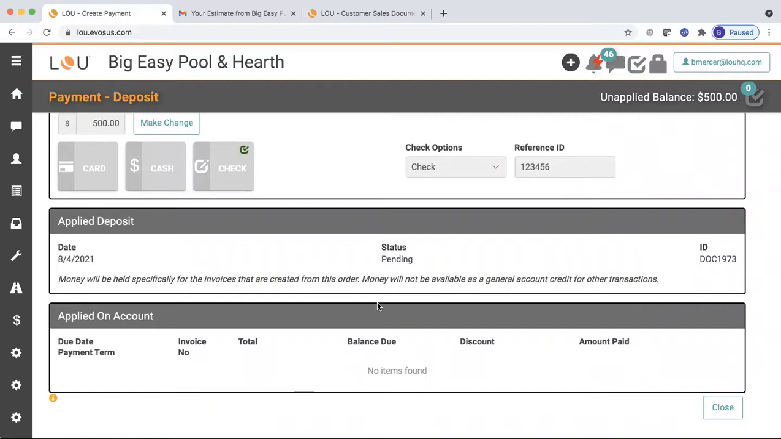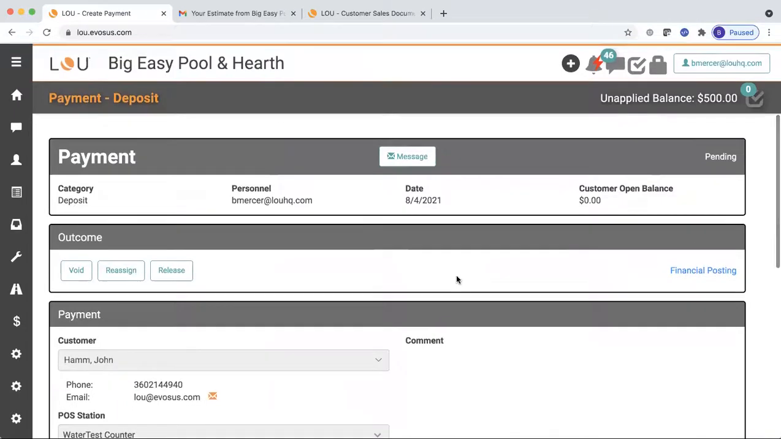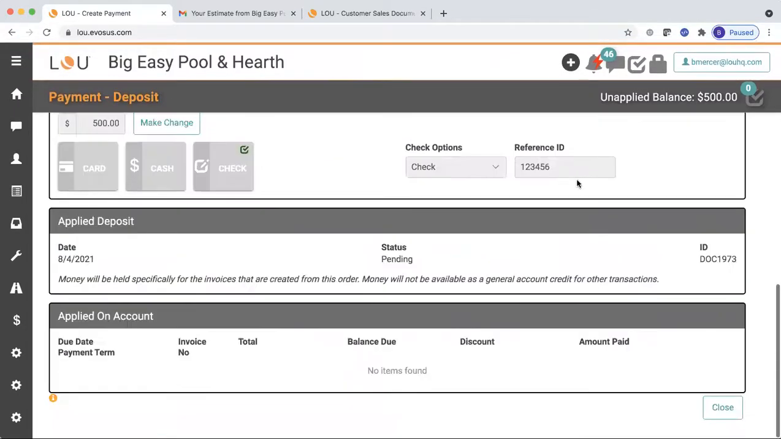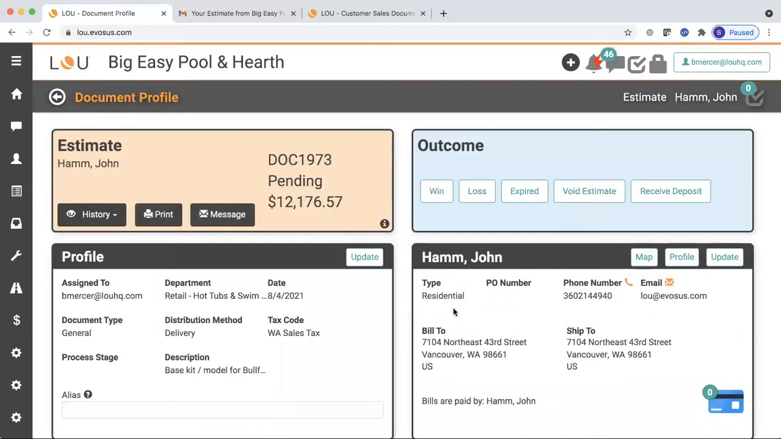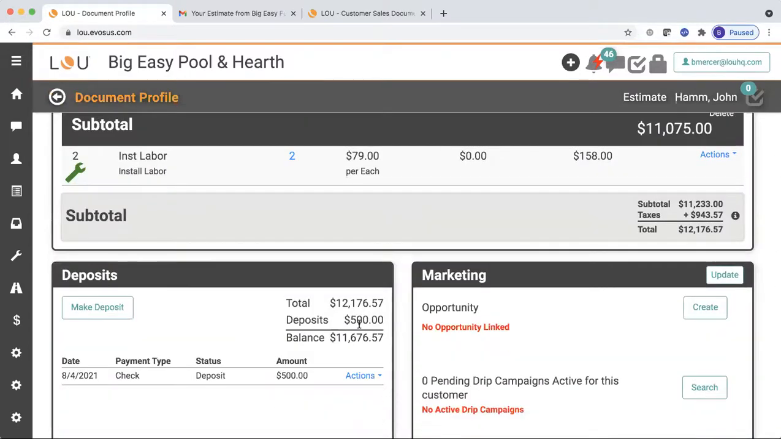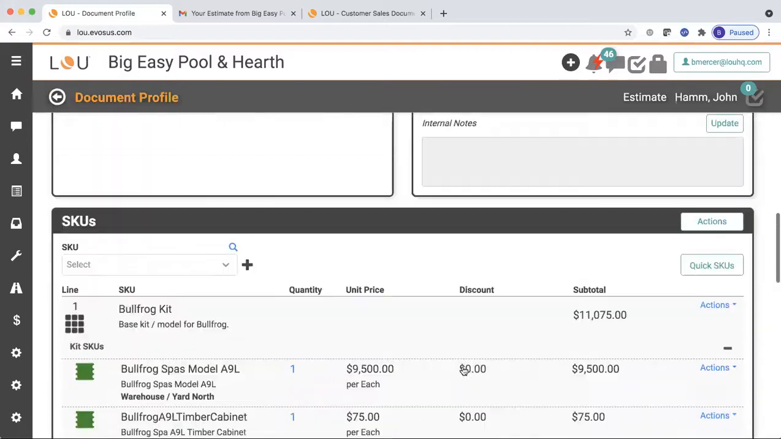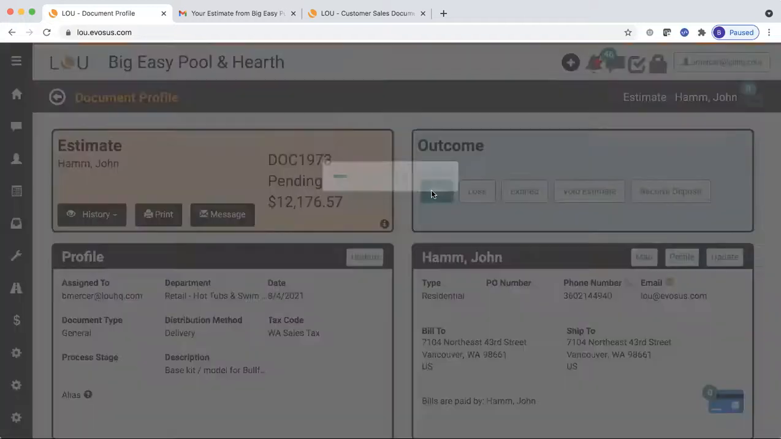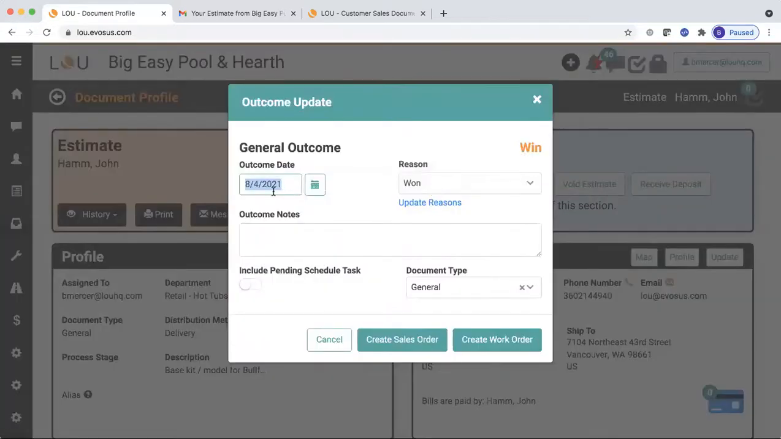It's an unapplied balance at the moment, and it has not been applied. It's just sitting here as a deposit to secure the customer's spot and show that they are serious about moving forward. Let's close this out and promote this. So we've taken the deposit. If you look down here now, you will see the $500 deposit that was taken. We are going to now promote this to a work order.